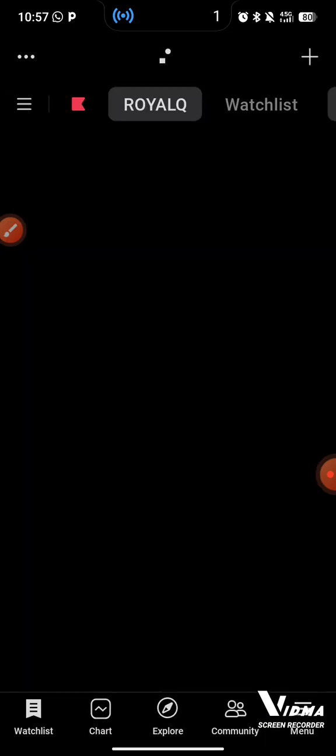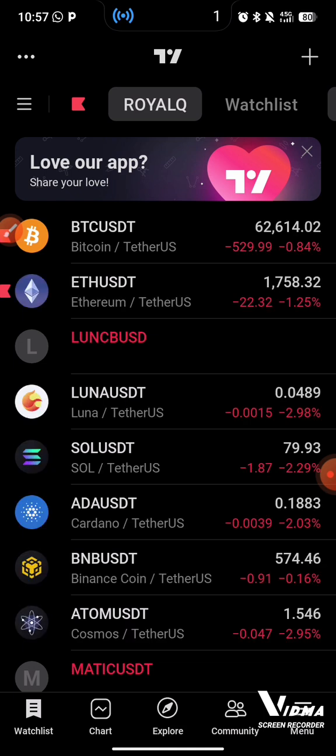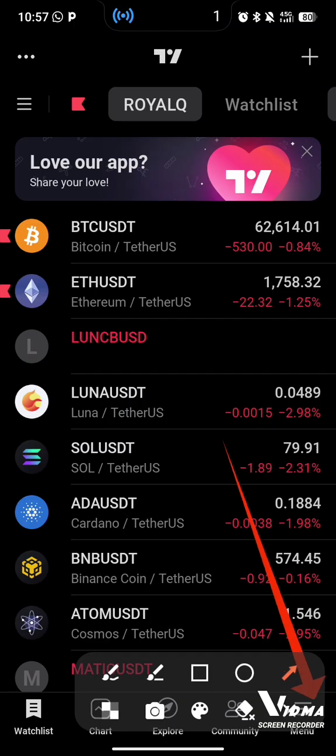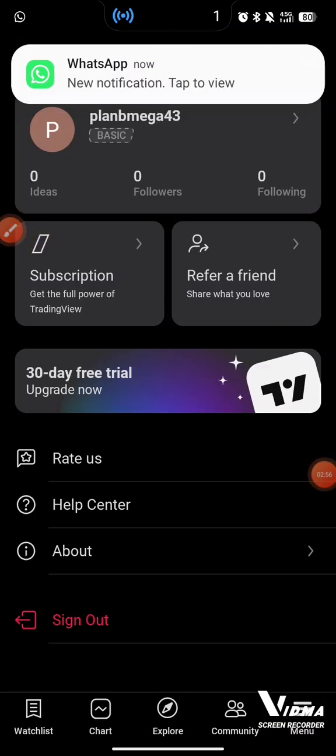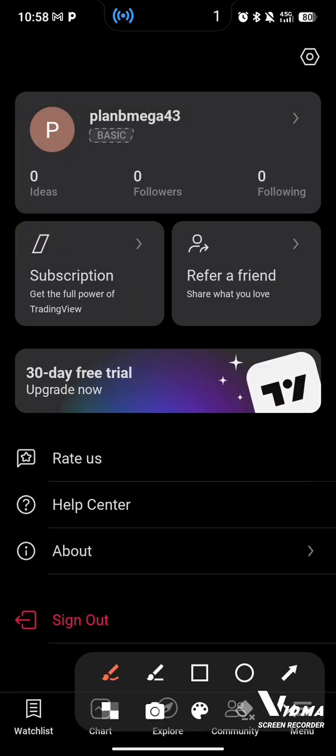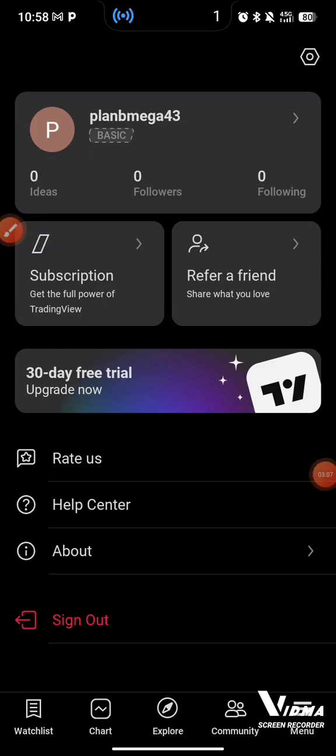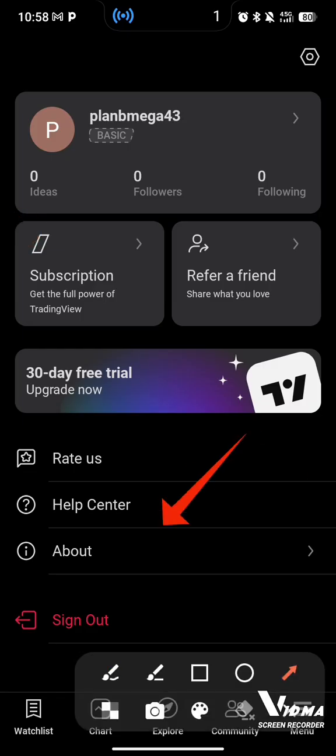So with this, you can see my account is successful. How do I know? I just need to click on the three lines here again. You can see it has created a username for me and created an account for me, Plan B Mega 43. So that's my new account. That means I already have my account signed up and automatically signed in. As you can see, if I want to sign out, I will sign out.